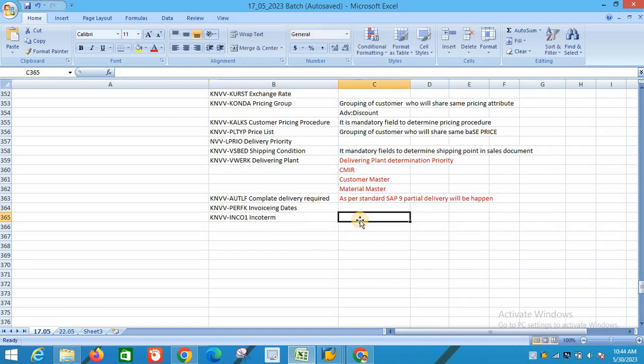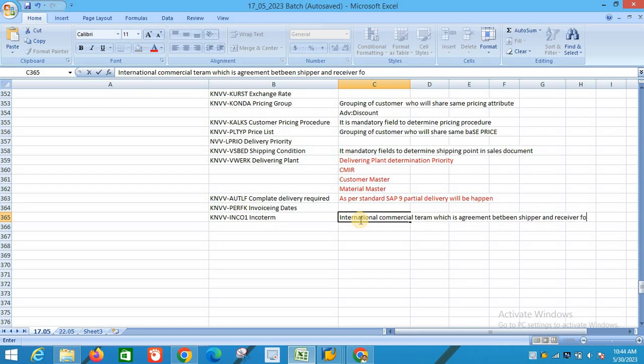So Incoterm is nothing but the international commercial term, which is an agreement between the sender and receiver for the successful completion of the deal.